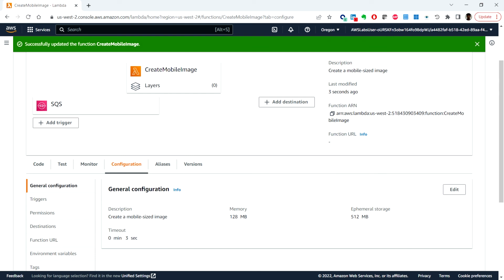Okay, so with this configuration, we should have all 3 of the Lambda functions ready for test. Okay, so that's it in this video, and we'll see the next task in the next video.